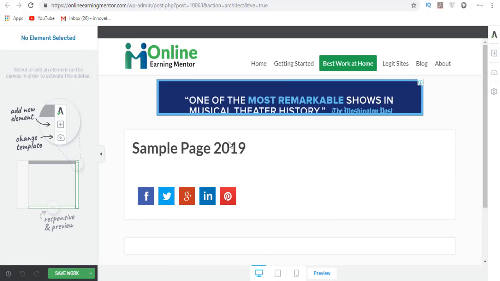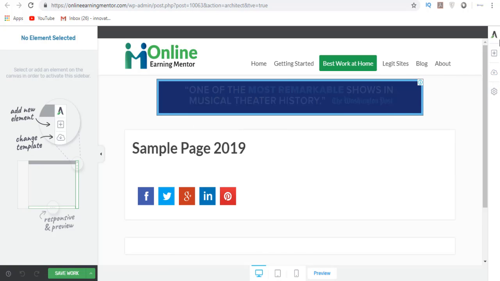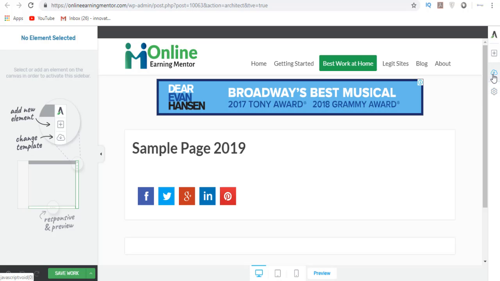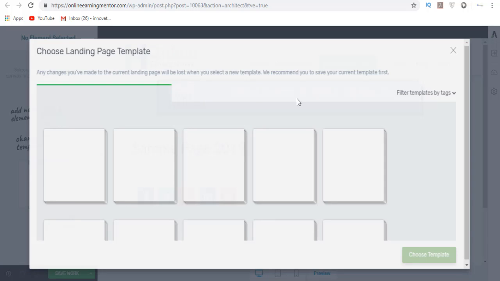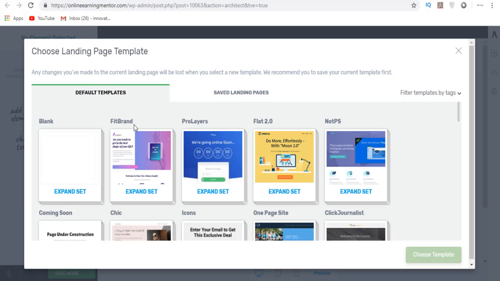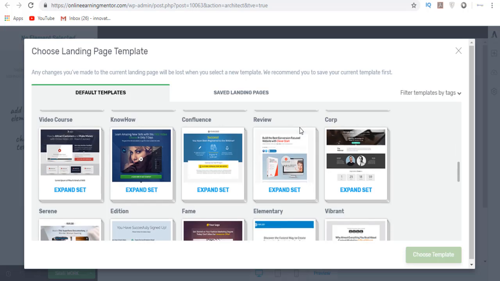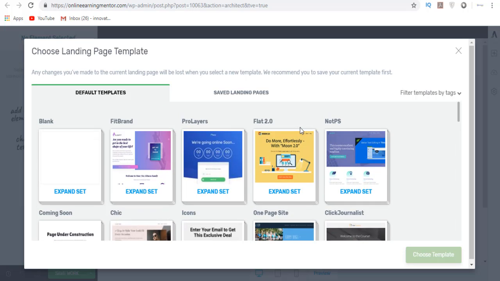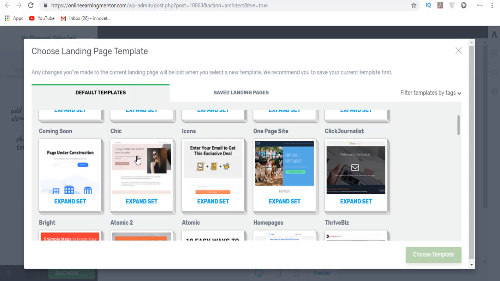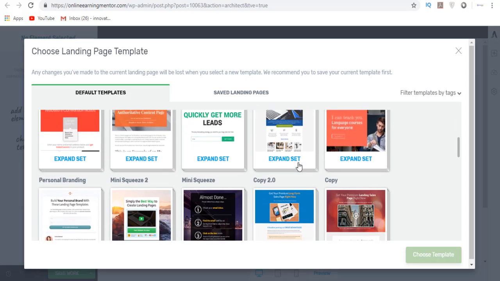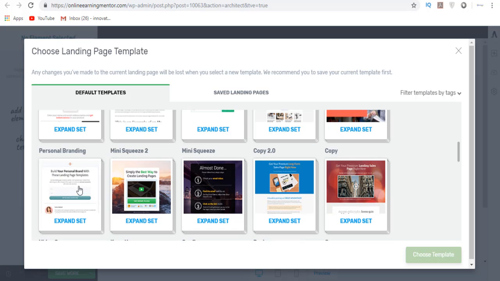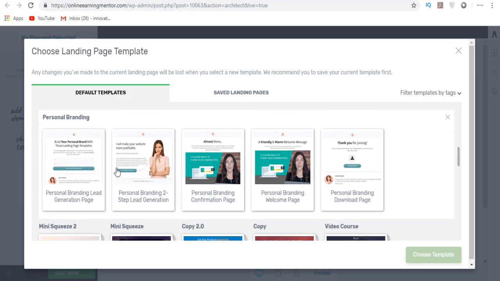Now we are in the Thrive Architect plugin. Here you will see the different options. Just click on change template and you could see that these are the default templates. There are a lot of templates out there. If I click on this template, personal branding, it will open up sub templates in this category: thank you template, personal branding welcome, personal branding confirmation page. So these are all sub templates included in personal branding.